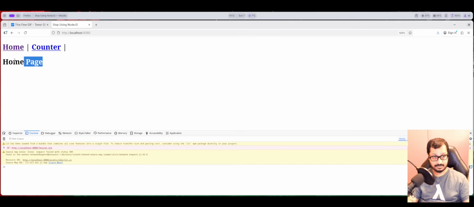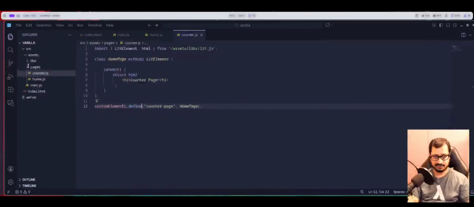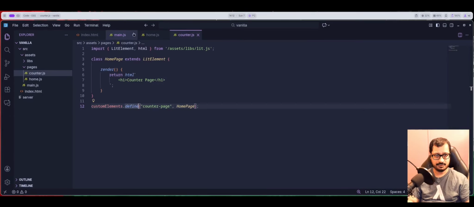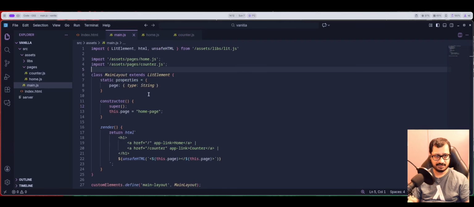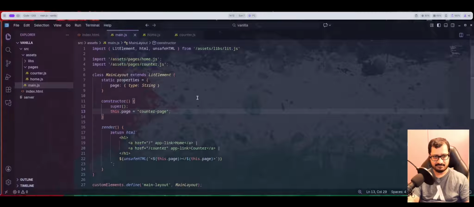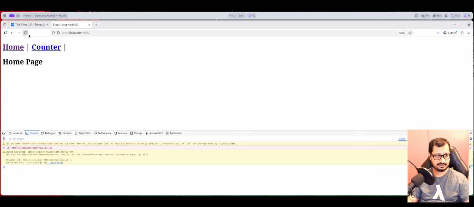Okay, brilliant. And we can see home page is being loaded in because that is what we've defined as the default. We can confirm that if we do go into the main.js and we change this to counter page as opposed to the home page, and if we save that, hopefully that should say yes, counter page. So clearly we can inject in the page property. If we change that, clearly it will pull in the other component.